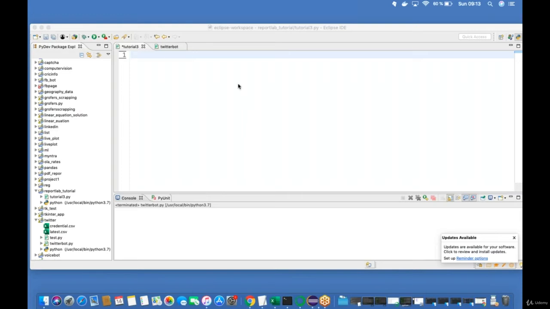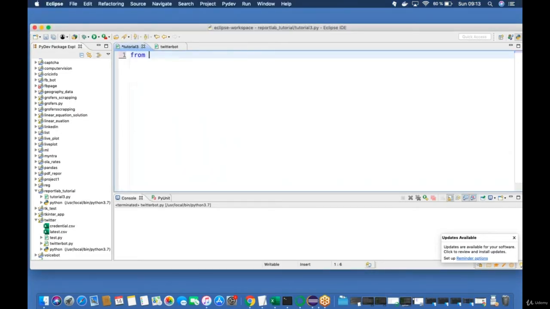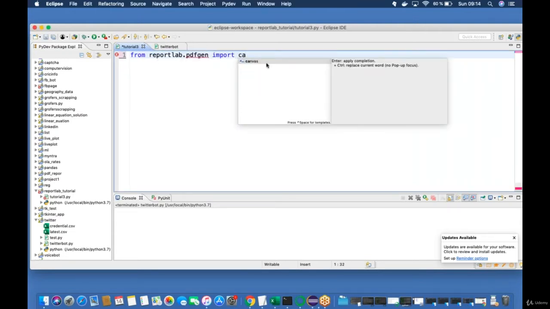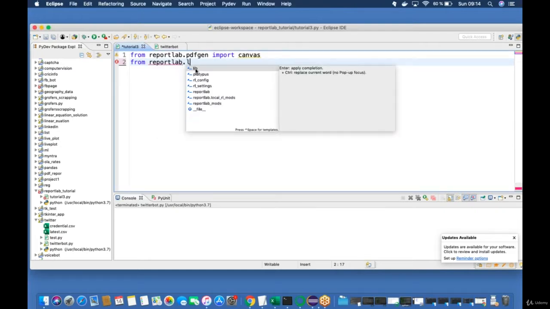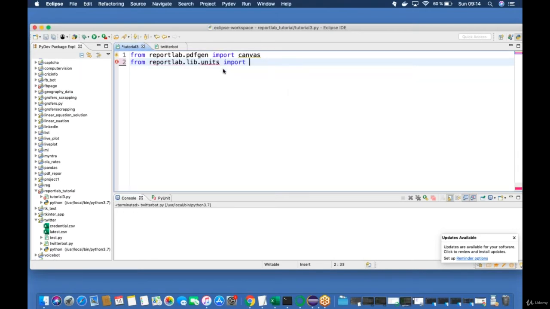Let's start the video. First things first, let's import: from reportlab.pdfgen import canvas. Today I'm using Eclipse. Then from reportlab.lib.units import inch, just for base sizing.